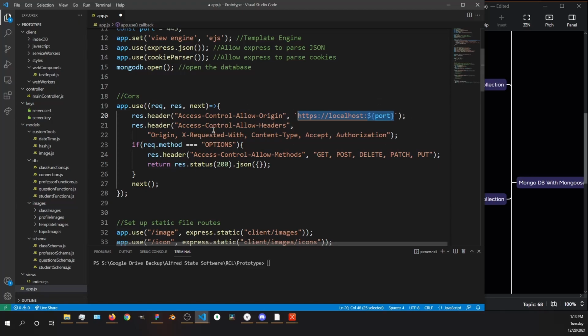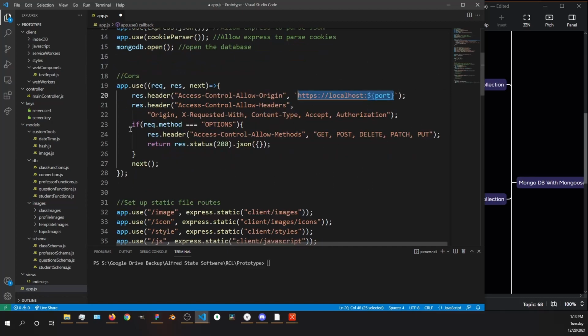Anyways, we'll leave it like this for now because we're going to do a SPA, but I plan on doing a progressive web app. So this might be a problem in the future, but we'll cross that bridge when we get there. What this is saying is we're allowing origin access from localhost. Our server headers are going to be origin, cross request, content type, accept, and authorization. Request method is method, and then all of these.